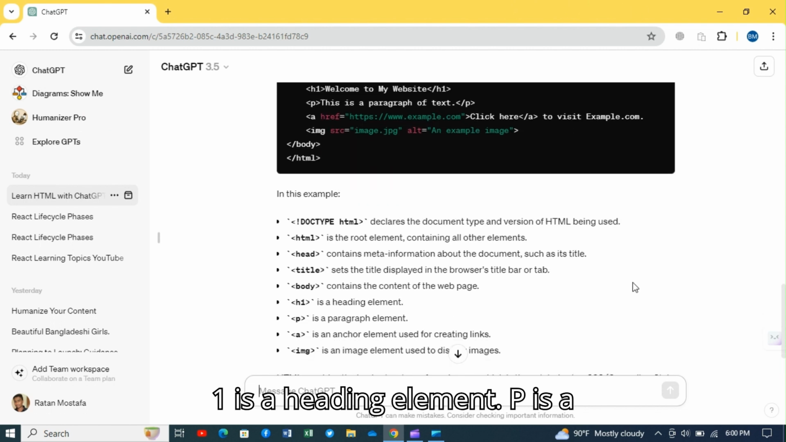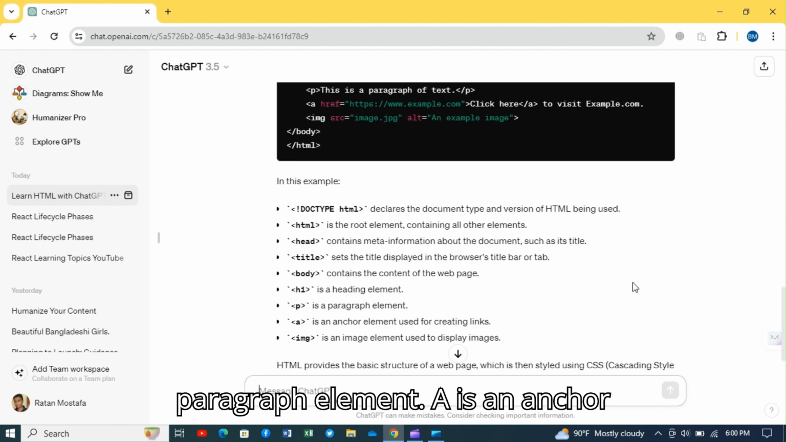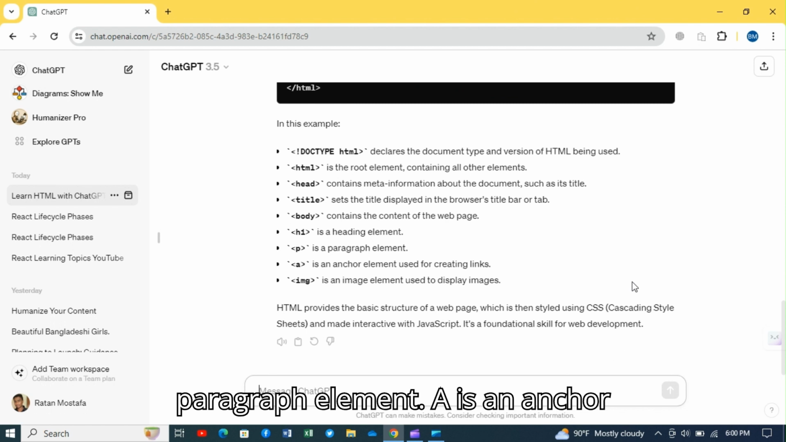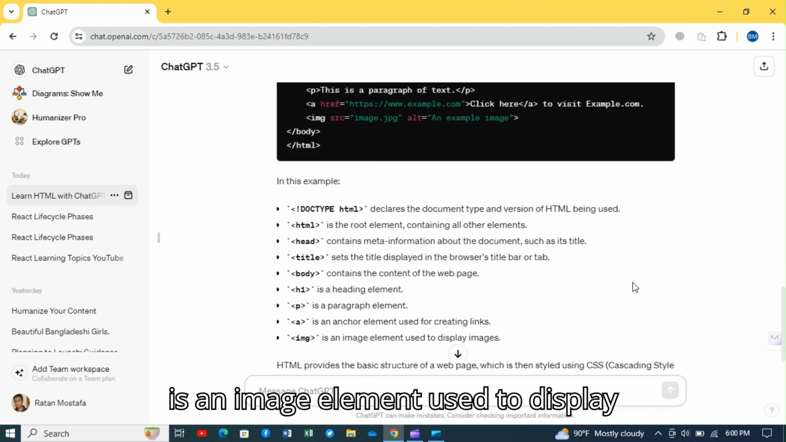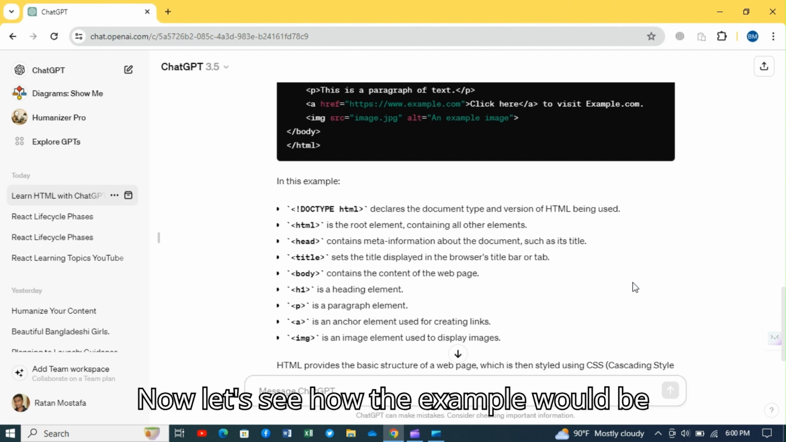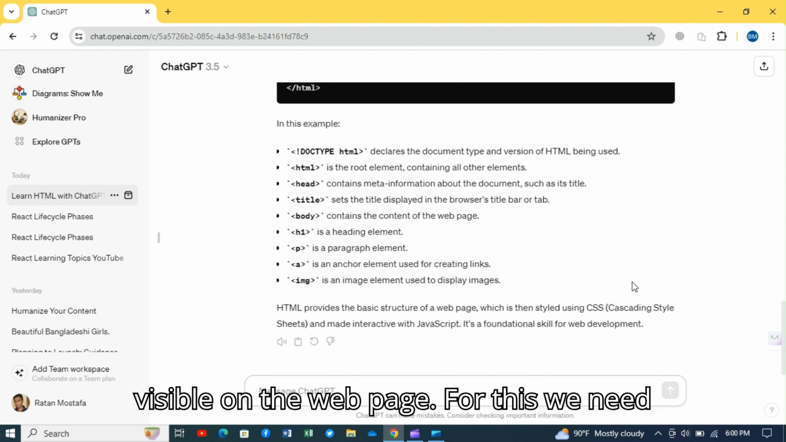H1 is a heading element. P is a paragraph element. A is an anchor element used for creating links. IMG is an image element used to display images. Now let's see how the example would be visible on the web page.